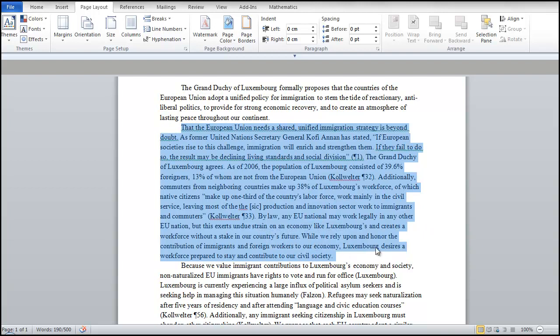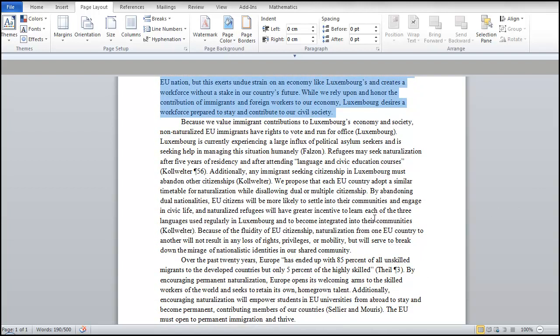But it ends by saying that Luxembourg does value these foreign workers and the contribution they make to civil society. That's kind of a transition, because if you look at the next body paragraph, this is the proposed change to the EU's immigration policy. The change being that naturalization should be easier, that's becoming a citizen of the country. There should be language and civil society classes, but a fairly short amount of time for naturalization, but no EU country should allow dual or multiple citizenship.